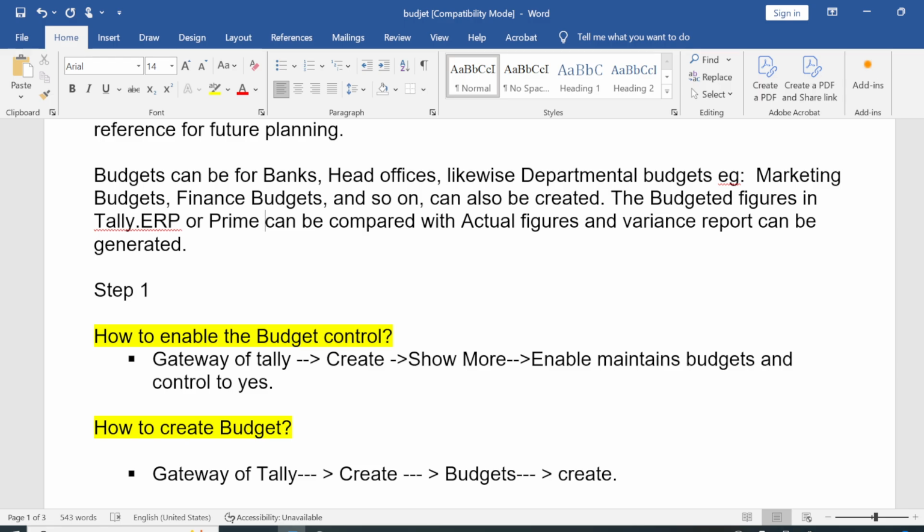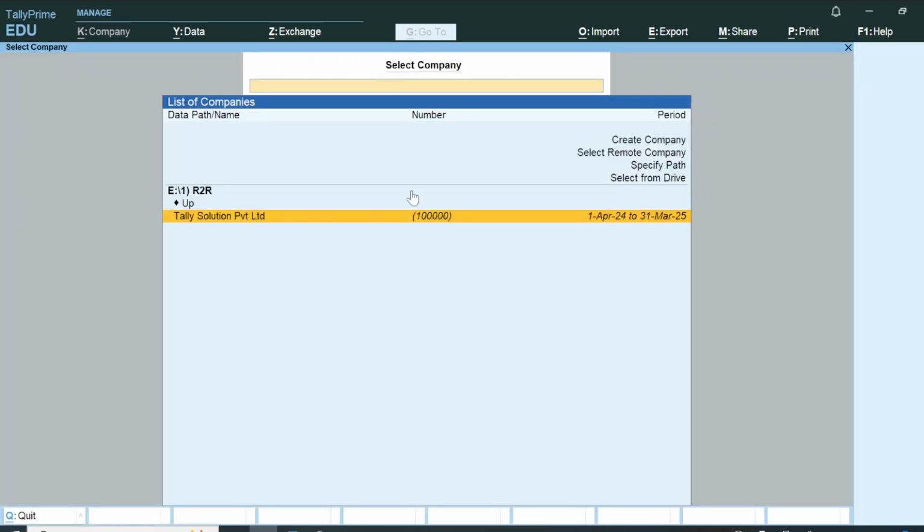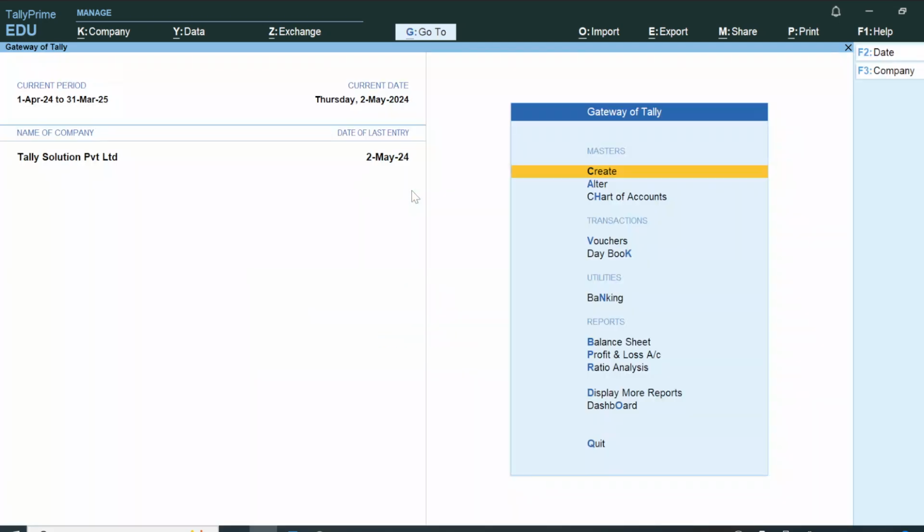So step 1, how to enable the budget. Let's come to the Tally. So this is the Tally. We will select the company.